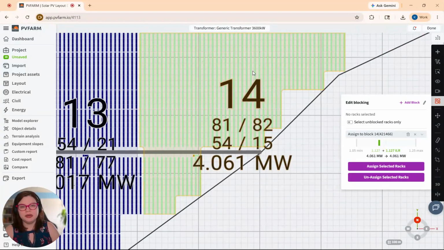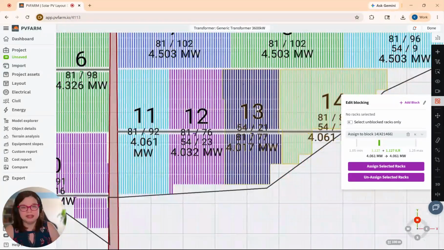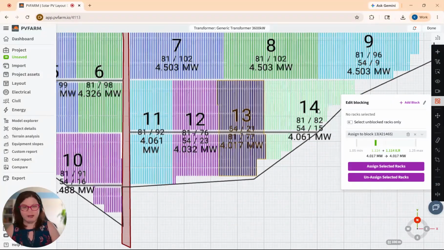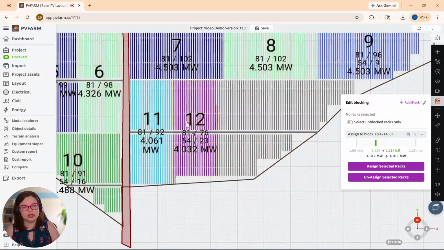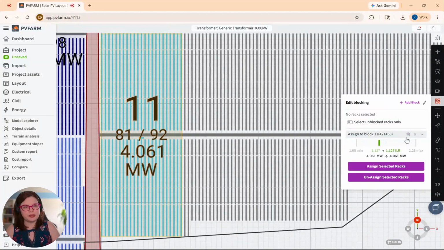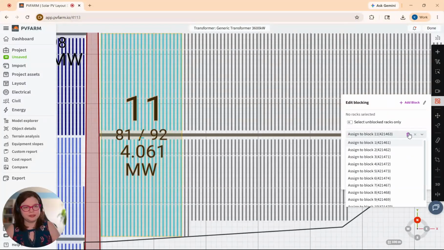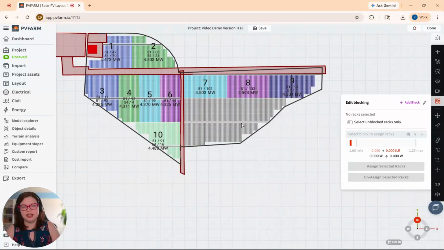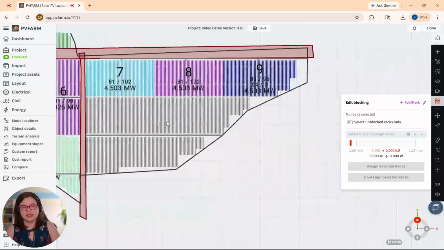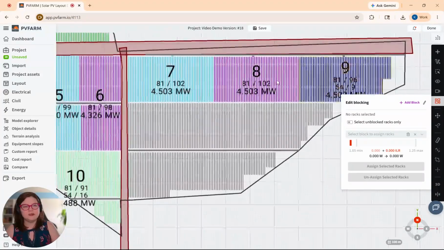Let's say I'm going to reblock this entire area. Maybe I'm not happy with the way this goes. So I'm going to click on each block, click on the trash can for each of them. And like that, I have now cleared out the blocking in this section, but the racks are still there. So what I'm going to do now is start adding new blocks.